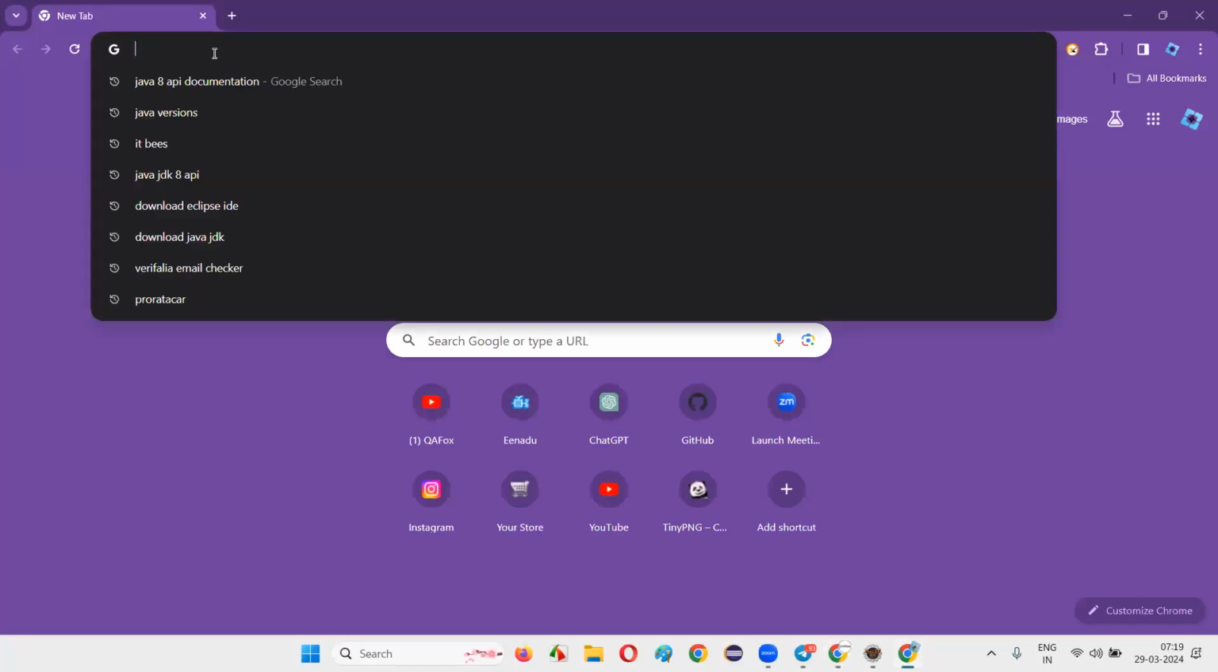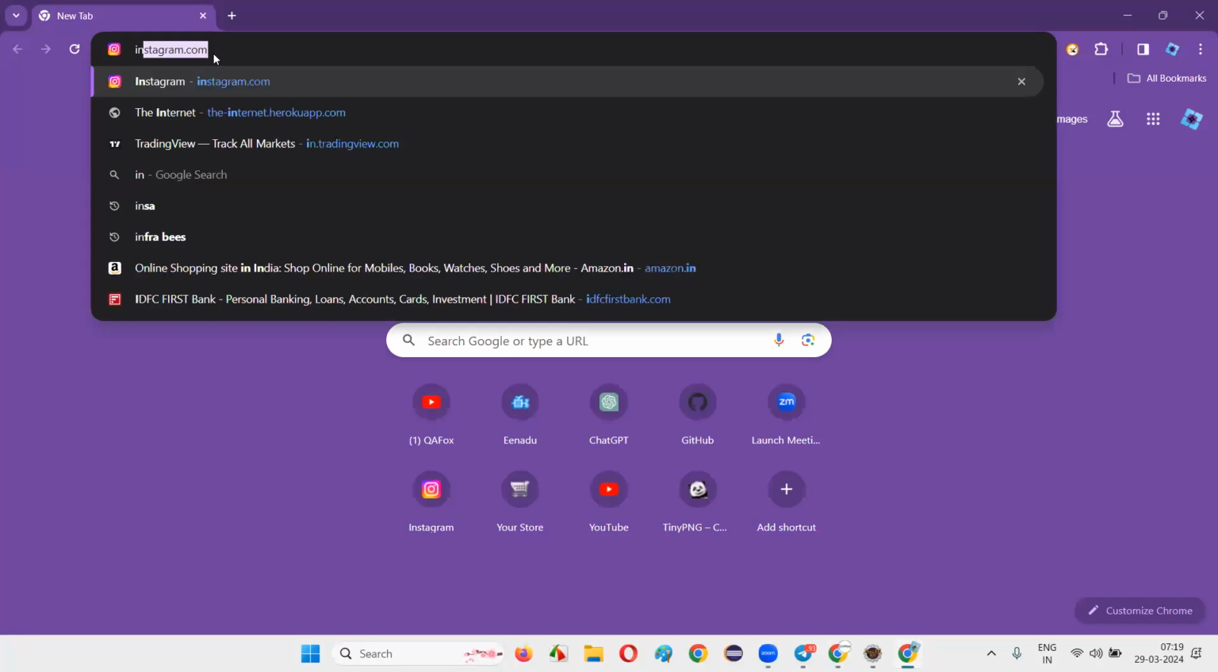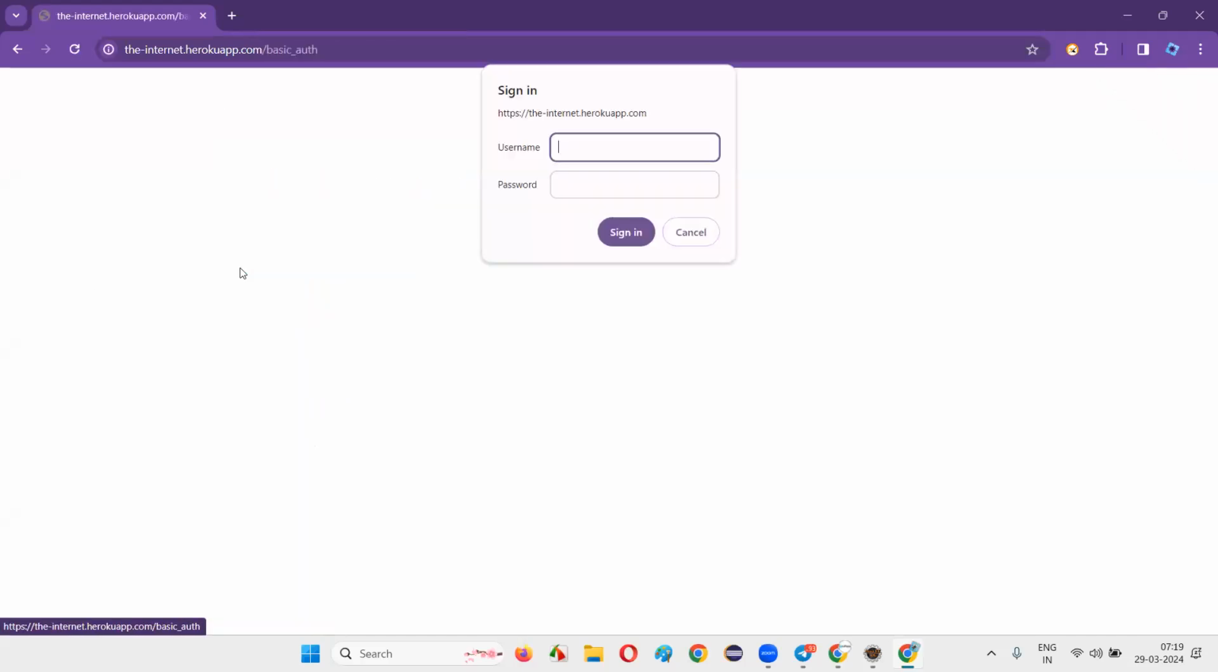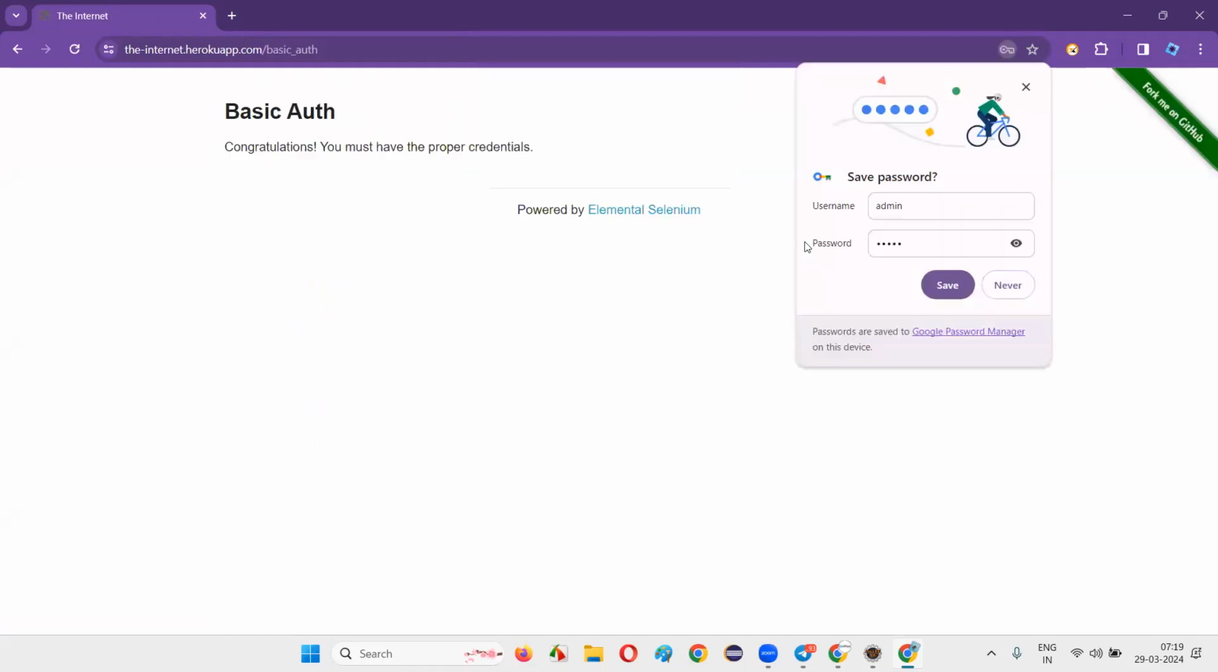Okay. So here I'll write down Internet Heroku. Click on this authentication. And once you enter admin here, it will automatically be entered from the URL. While loading the URL itself, admin will be entered into this authentication pop-up and sign in will be done. And this is the one you are saying, right? Yes.